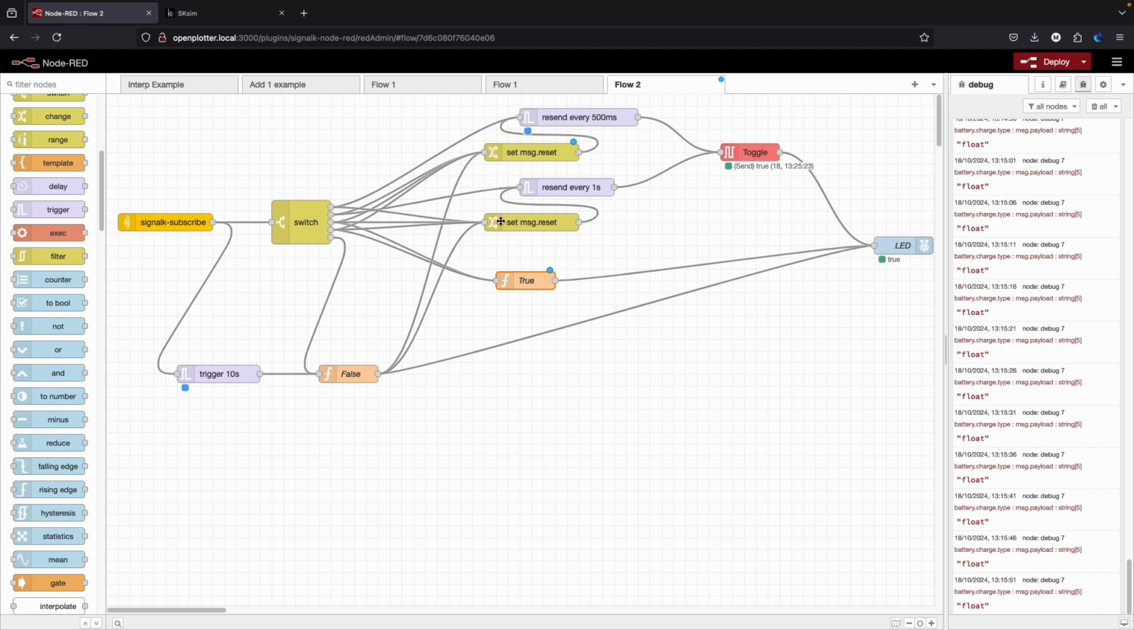And what it's done is it's sent a message reset to this and a message reset to this. So these have all turned off now. They're no longer sending anything. You can actually see that that's also saying true because that's the state that it last was in.